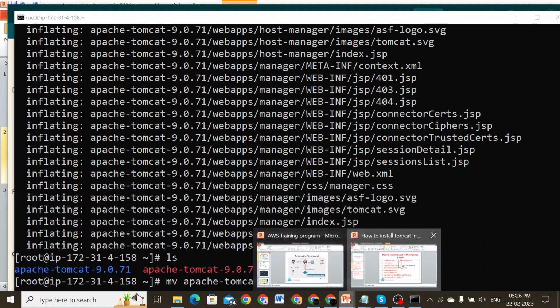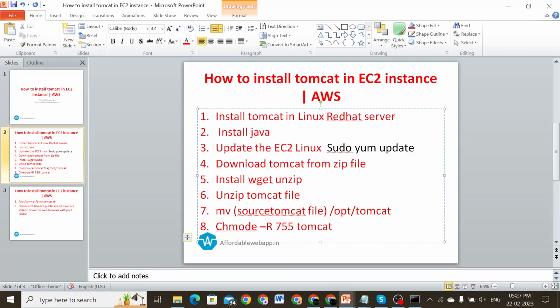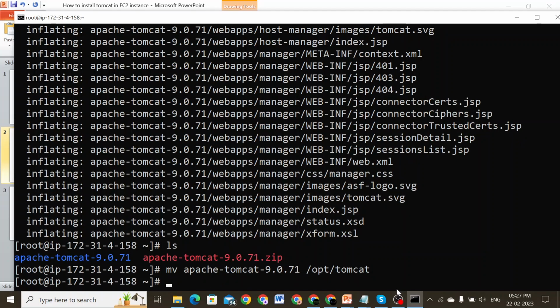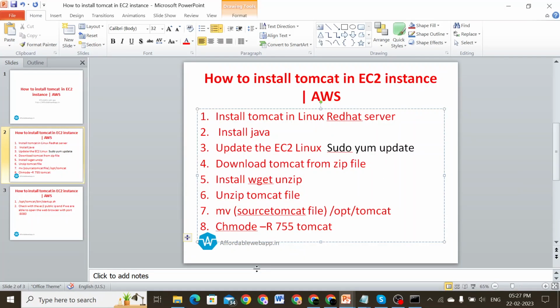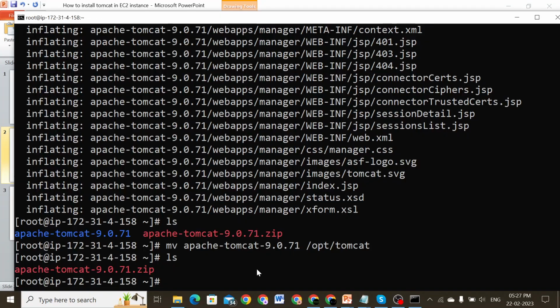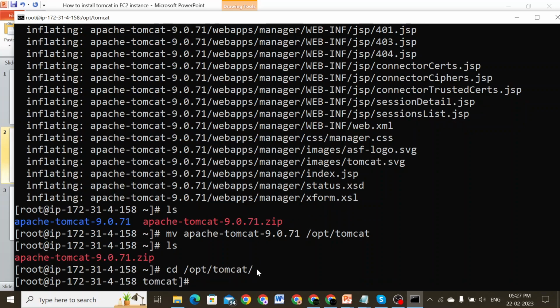Let me see if we are not missing any of those options. Yeah, this is the one. If I hit enter and type ls, I can see only this particular option. That means we are in the right location right now. Let me change the directory: cd /opt/tomcat, enter. So we are in the tomcat directory.